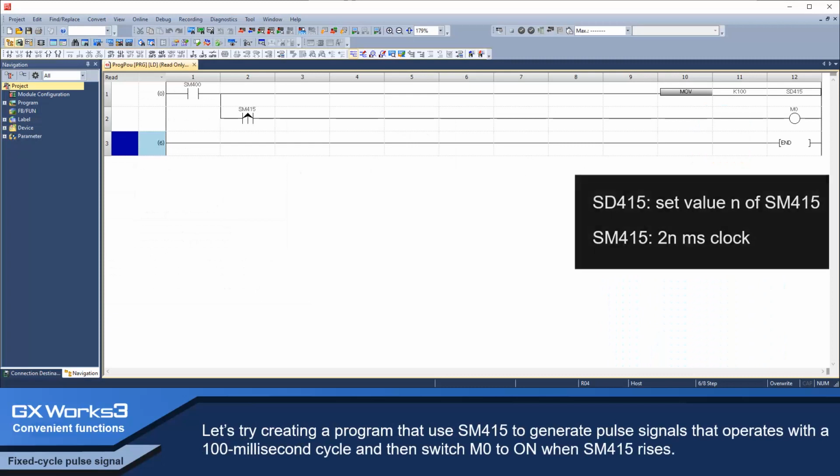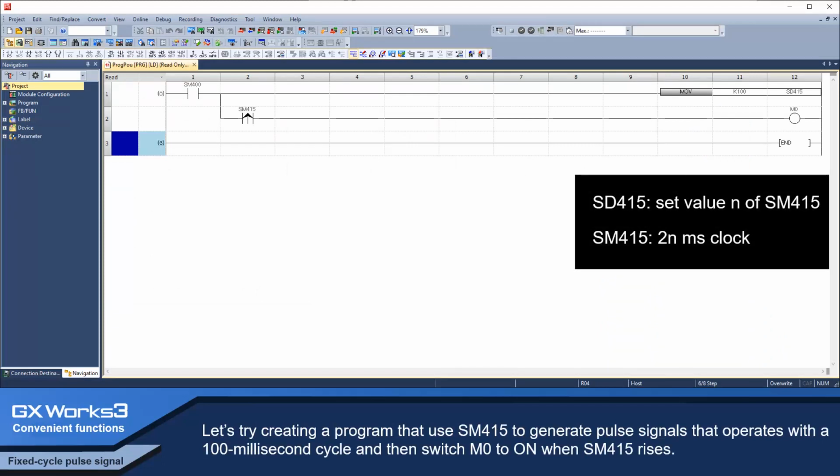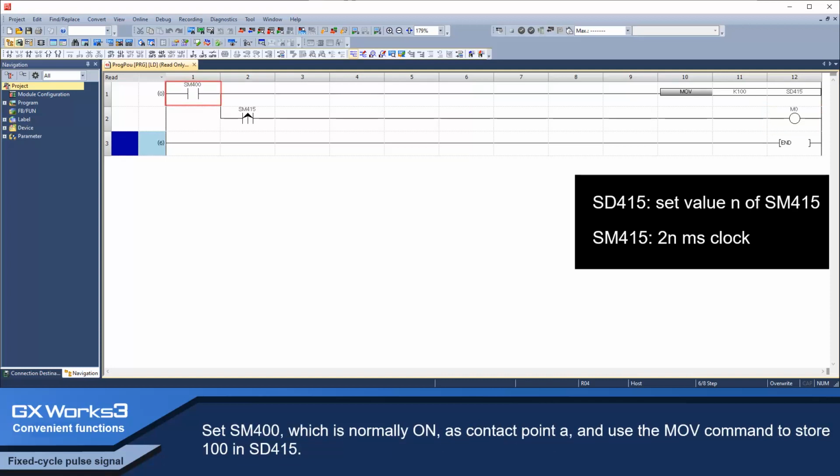Let's try creating a program that uses SM415 to generate pulse signals that operate with a 100 millisecond cycle and then switch M0 to on when SM415 rises. Set SM400, which is normally on, as contact point A and use the MOV command to store 100 in SD415.